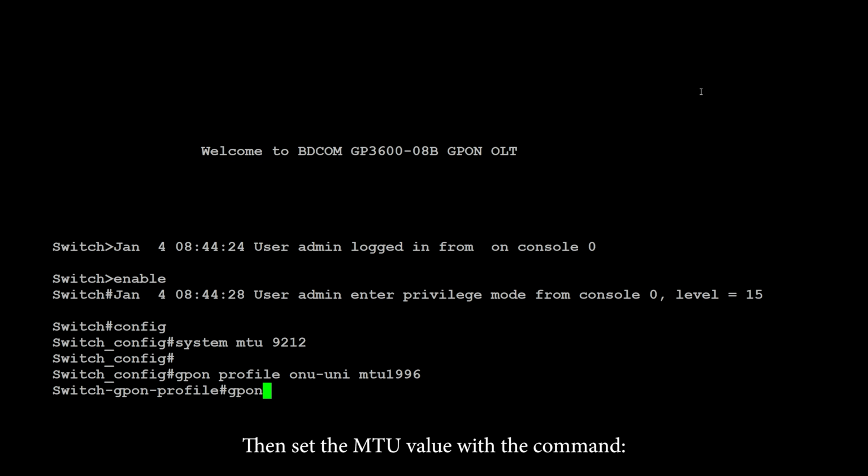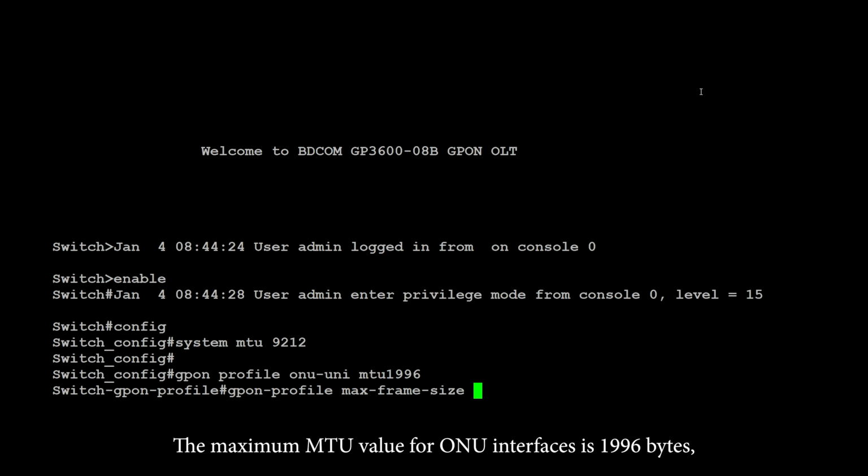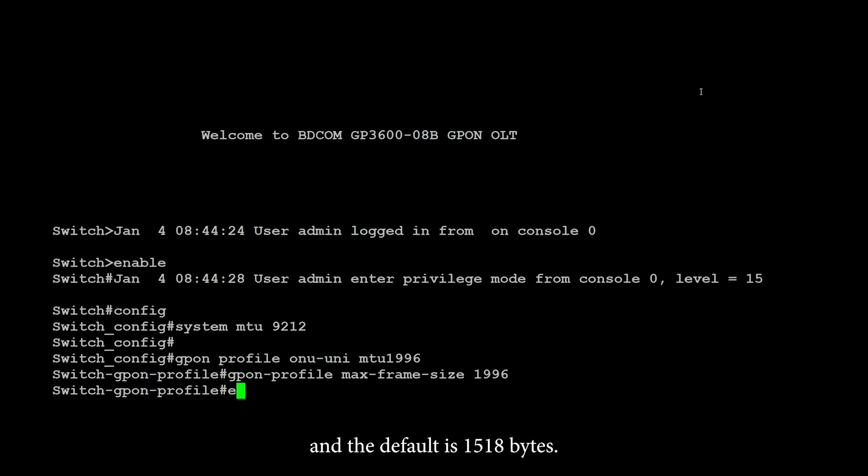Then set the MTU value with the command GPON profile max frame size 1996, where 1996 is the desired MTU value. The maximum MTU value for ONU interfaces is 1996 bytes, and the default is 1518 bytes.